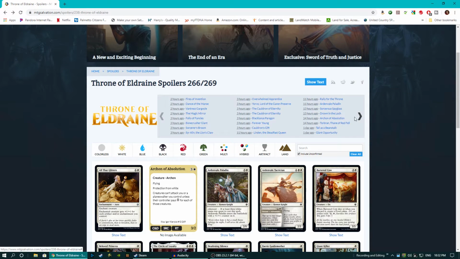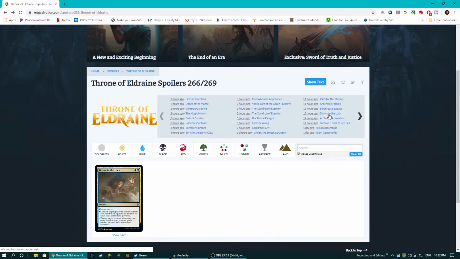So we were on the Archon of Absolution, so now we're on Drowning in the Loch. Blue-black, instant, choose one. Counter target spell with CMC less than or equal to the number of cards in its controller's graveyard. Destroy target creature with converted mana cost less than or equal to the number of cards in its controller's graveyard. So, definitely works in mill, definitely works in any kind of deck that's doing a lot of sacrificing, like an Aristocrats deck in Standard. Works great in Modern with fetches and all the stuff, cheap removal and everything.